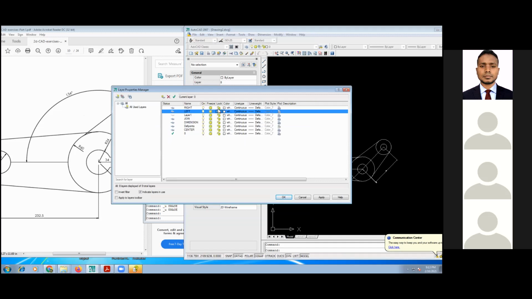Lock, you know what lock is, right? Lock meaning is you just lock the layer. You cannot edit or move anything. Nothing can be moved. Okay, I'll show you later.